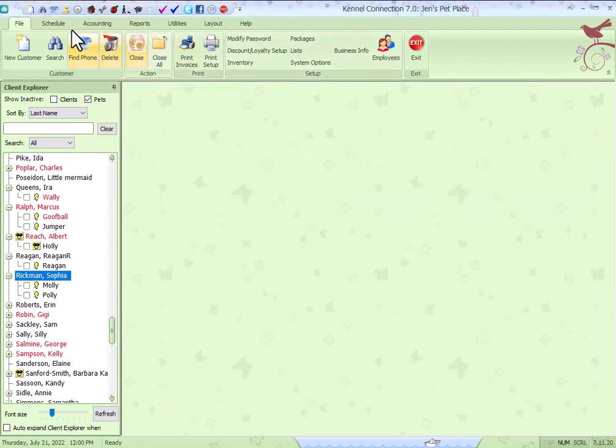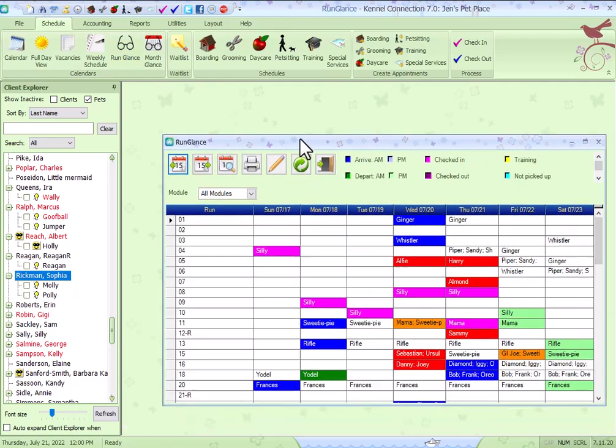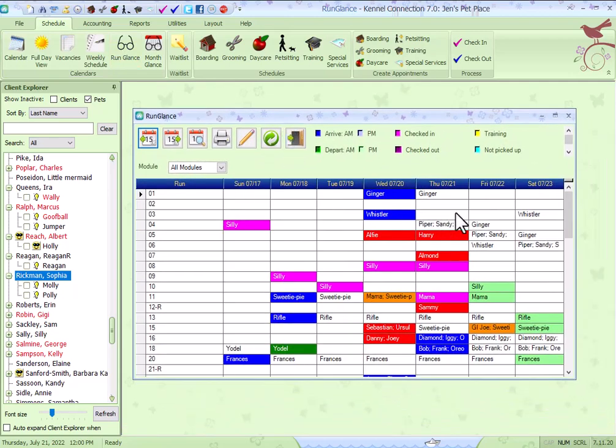Now there are two other schedules that you can look at under schedule. So one is your run glance. So these are all the runs that you have in your database for this week. And it just kind of shows you what's going on. So we have some color coding in here. If you'll see, for example, Yodel down here is in dark green, meaning that he's checking out in the morning.